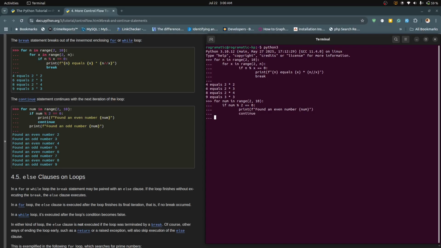continue, then print(f"Found an odd number {num}"). And we have found an even number 2, found an odd number 3, found an even number 4, found an odd number 5, found an even number 6, and so on and so forth.